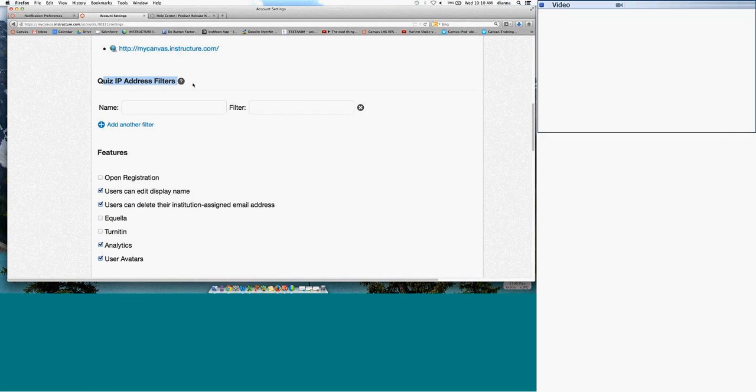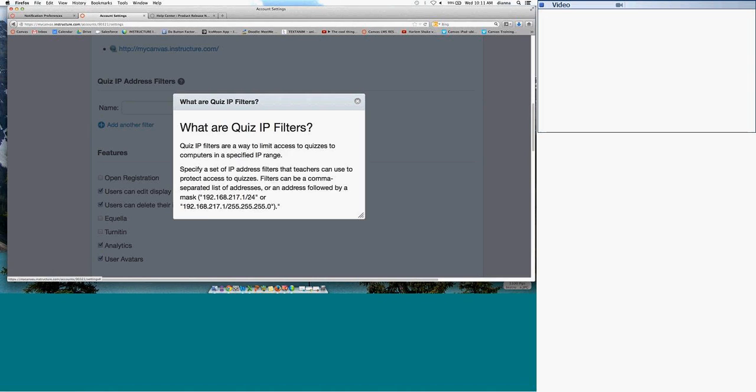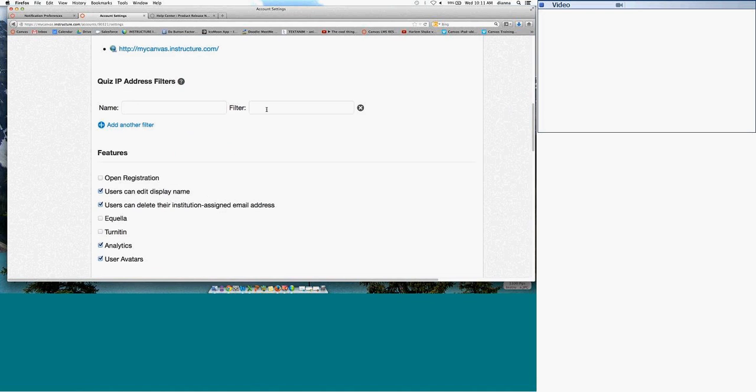If I scroll down a little bit, you'll see this quiz filter IP address. What you can do here is you can link, if you have a testing center on site that instructors want their students to take their quizzes or tests online in, or a computer lab or something like that, you could put in the name and the filter IP address here, so when the teachers are creating the exam, they have those options below that they want the students to take it in the testing center or computer lab or whatever it is. So you would just name the lab or the testing center, and then this question mark will show you how to set up the IP addresses.